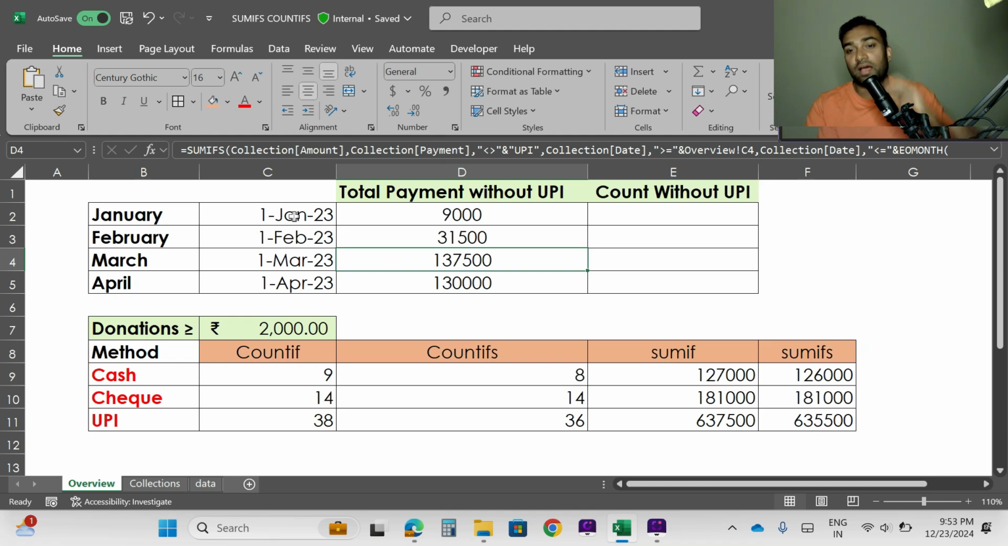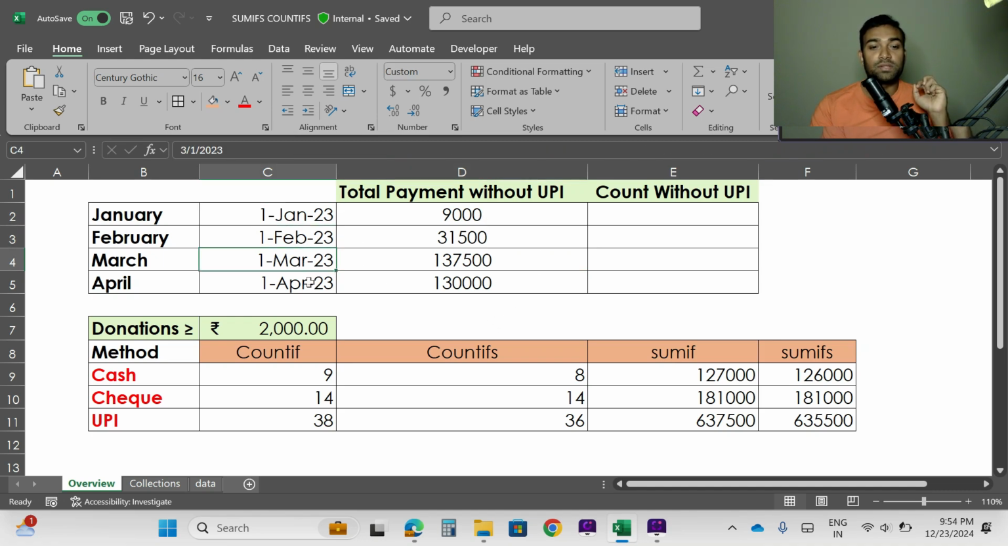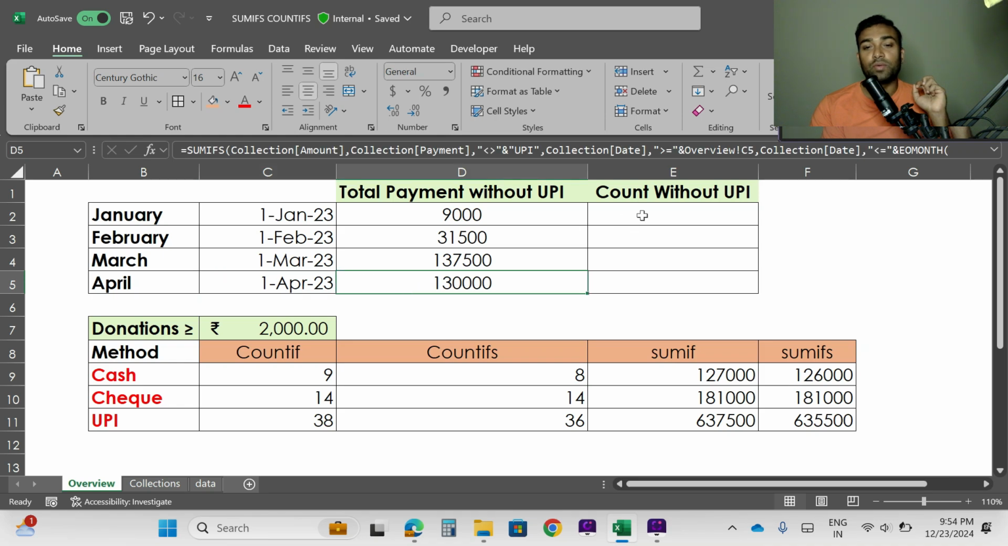Then I have used one function as well, here this EOMONTH, end of month. So I think you have got the idea. You just watch it, then practice it, otherwise you will forget. Okay, so here we have got the total. Here UPI payment is not there, and the January month payment, February month payment, March month payment, April payment, like this way.